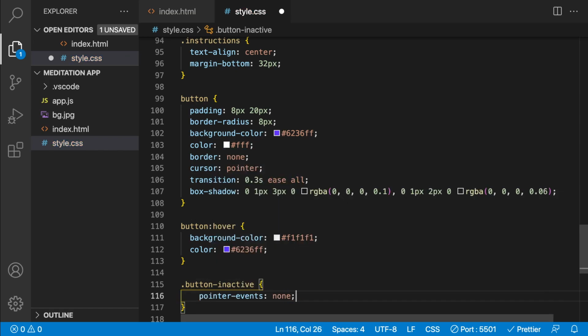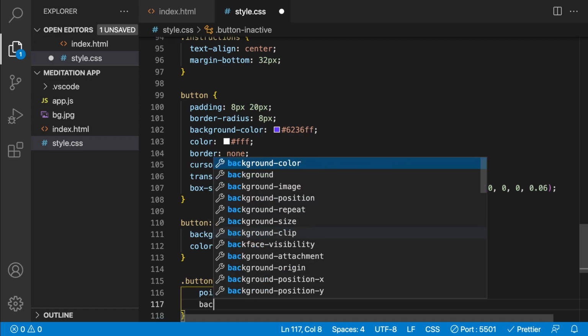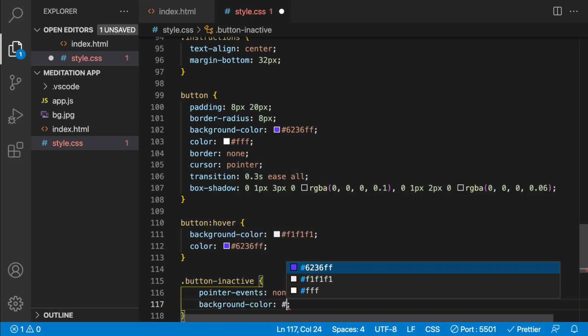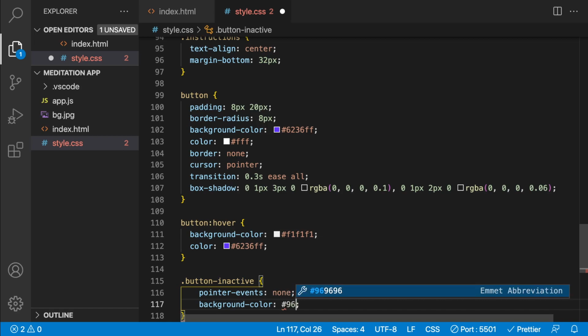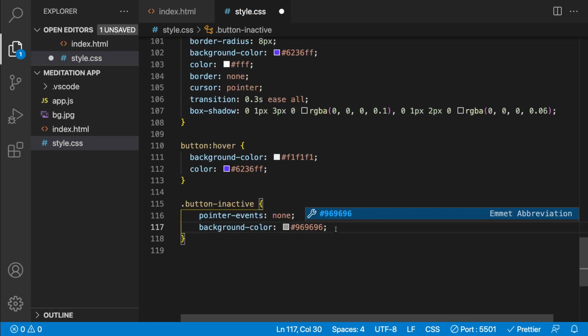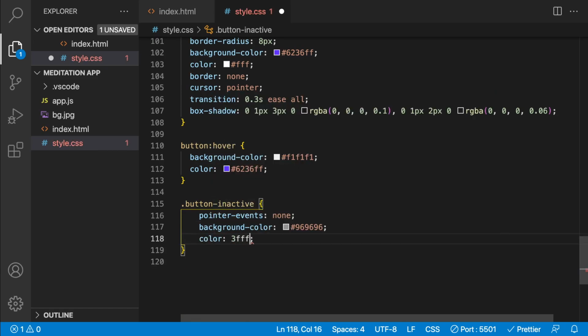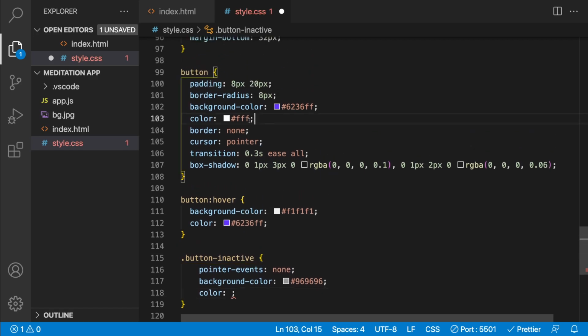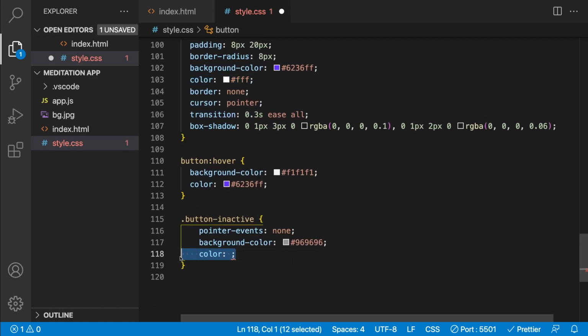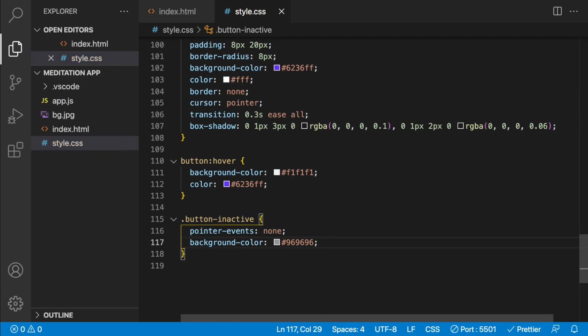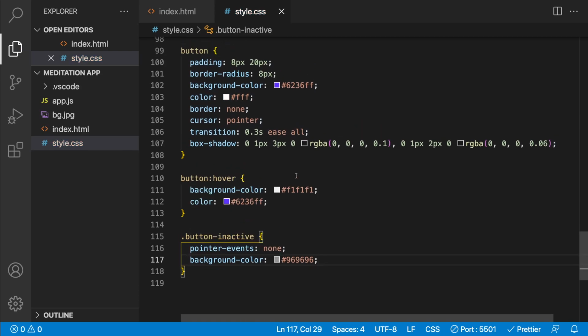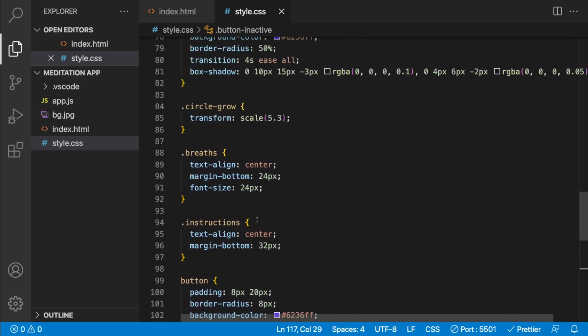Okay, so we don't want them to be able to click on it, and we're going to say background color here, and we're going to set it equal to 969696, which is a lighter gray, and then we want to set the color to white here, which actually we shouldn't need because it's already set to white there. So we actually don't need that there. Okay, so that's going to be our button inactive class here. And that's going to go ahead and do it for our styling here.